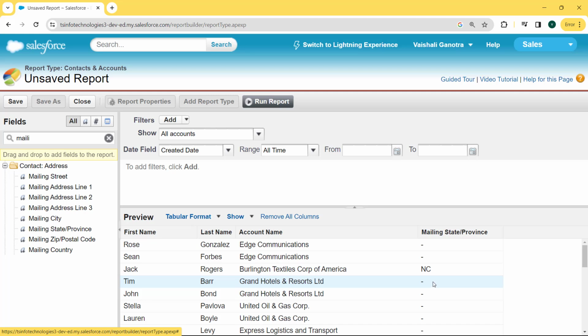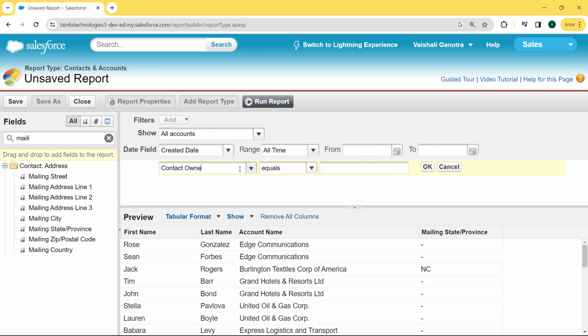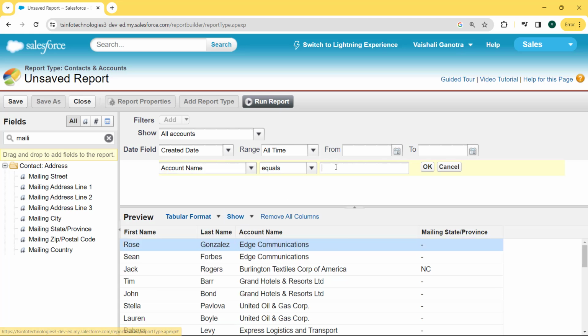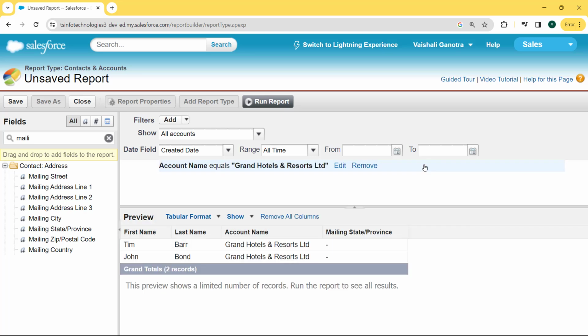And here we wanted people for a specific account. So what we can do, we have an account name. Let's say we only want people from the Grand Hotels and we have no idea how many contacts we have in the Grand Hotel. So I want to find this information. So what we can do, we can add the filter and here we search the account name field and enter the account name here which is equal to the Grand Hotels and Resort and then click on the OK button. And here we can see that only 2 records related to the Grand Hotel are shown under the preview section.